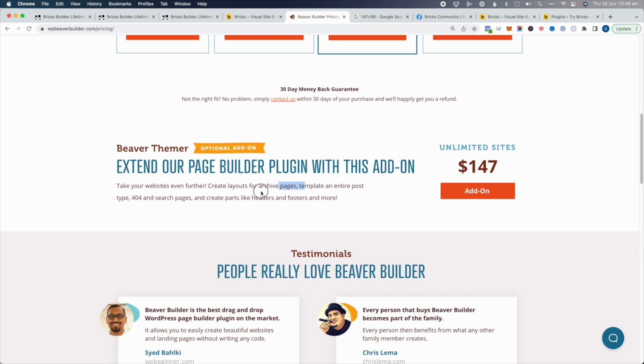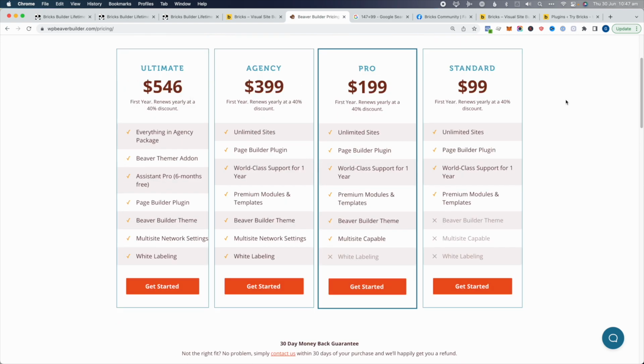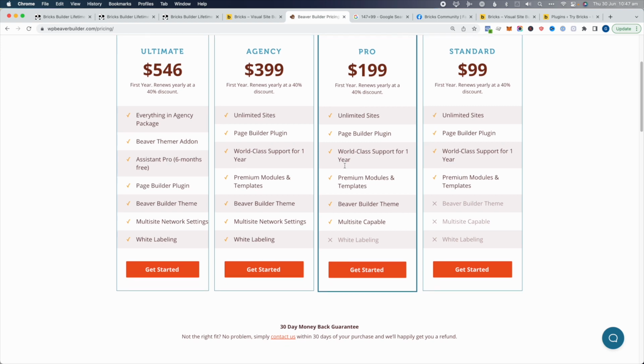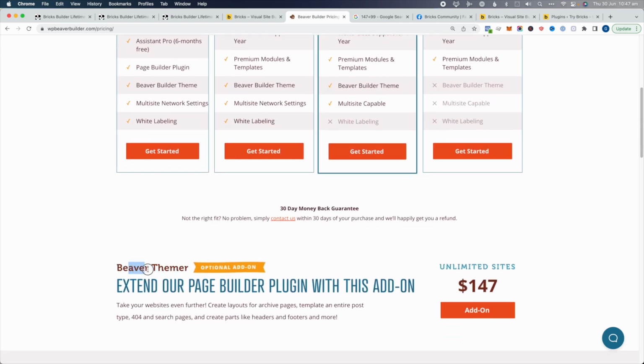your single post type templates, your search pages, your headers, your footers, and then also this here, Beaver Themer, allows you to show and hide modules on the page based on conditions. So if you have this pricing table here, maybe you want to hide that from logged in users because they've already purchased your membership to your website. So you could edit this module inside Beaver Builder and only show it for logged out users. That sort of functionality would be available in Beaver Themer.